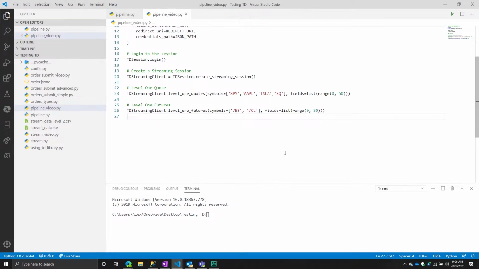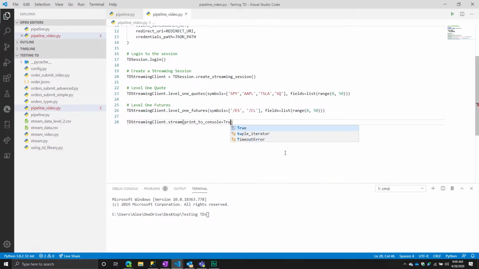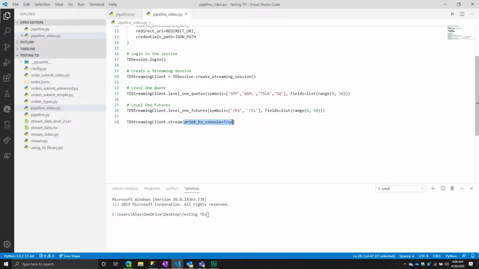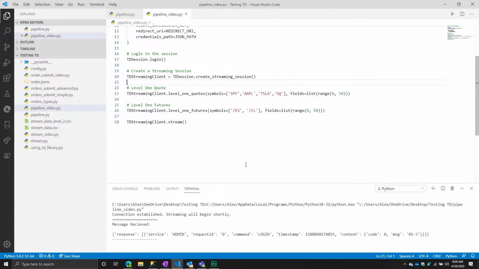So normally, this is how you would use the client. You would say, okay, TD streaming client, and then you would do the stream method. I did change one of the keyword arguments to print to console instead of print because it was causing some issues behind the scenes, as it was basically a Python keyword. So I have changed that. Again, you don't normally have to specify that because by default, it's true. So if you want to see the output on your terminal, you wouldn't specify anything. You would just keep it as is.